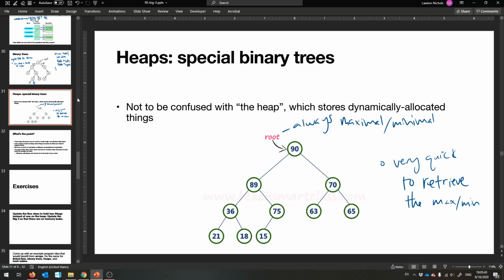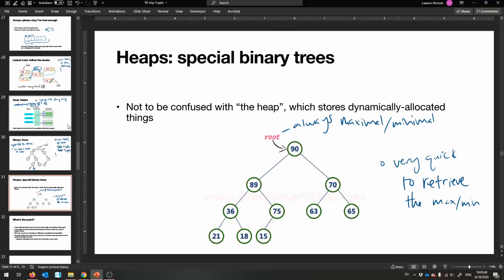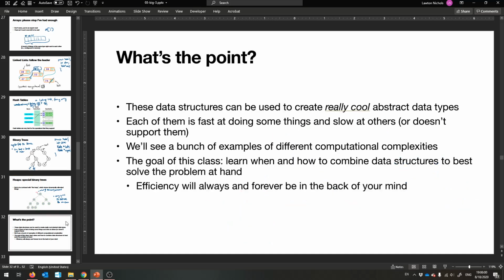It's a special kind of binary tree, and in essence, these are the main data structures we're going to explore in this class. We're going to implement them. We're going to implement abstract data types that use them, and we'll see how fast they are at the operations that the ADTs we make with them support. That's really the point of this class. We're going to explore these data structures in terms of the ADTs that we can make with them, and these can be really, really cool.